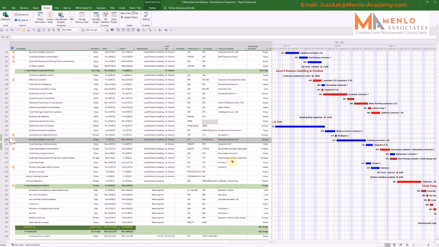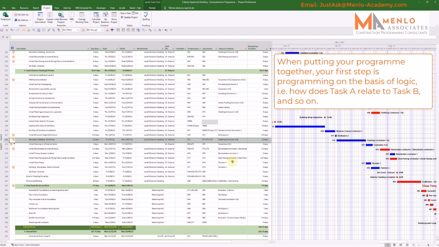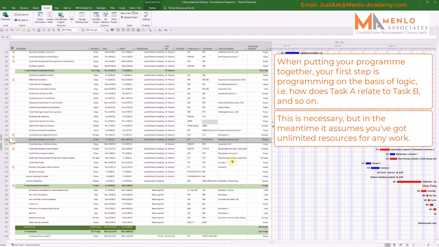When you're putting your program together, you start by programming your tasks on the basis of how they'll play out logically, or, in other words, their sequencing in relation to each other. However, once you've done with that, a problem arises. Whilst you have to program purely on logic to set your program out as a necessary first step, you're assuming in the meantime that you've got unlimited resources available to carry out the work whenever you need them. Now, we all know from experience that this isn't your reality. You're going to have limitations as to which resources are available for you to carry out the work.